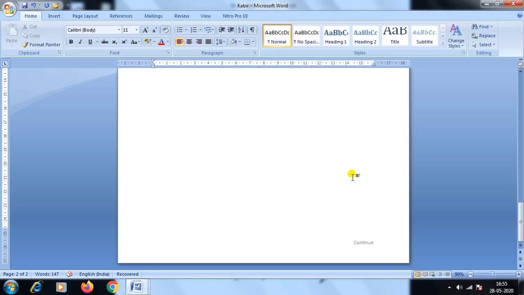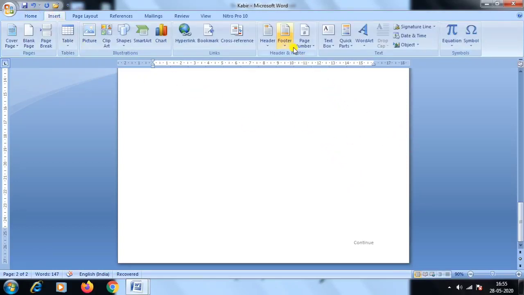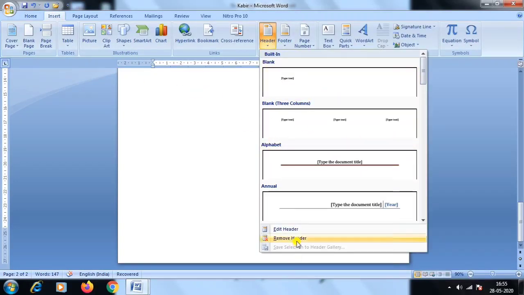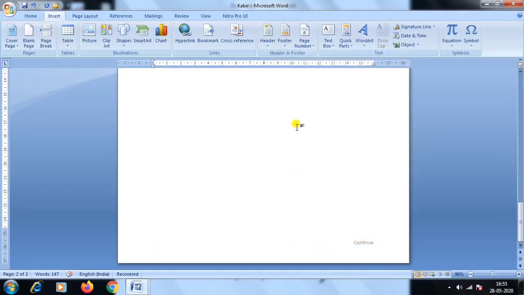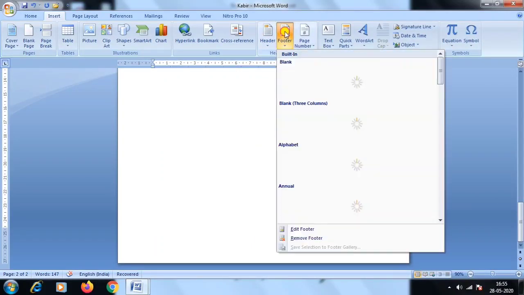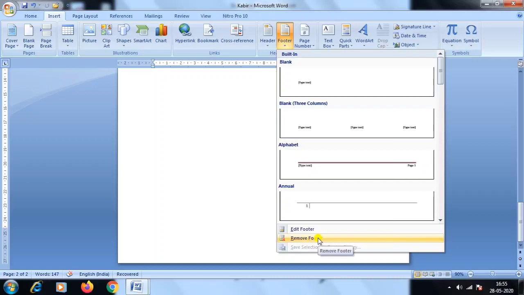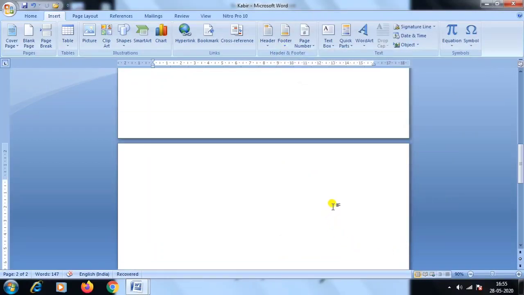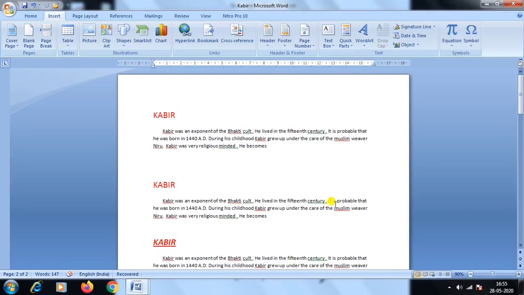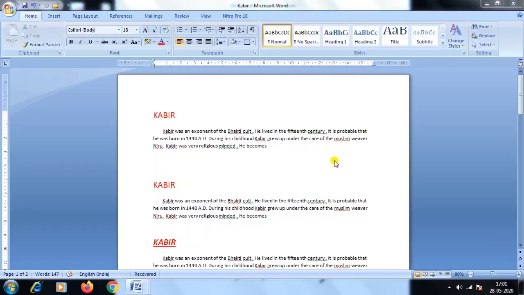Next, if we need to remove header and footer from our document, then how to remove? Similarly, you go to Insert, click on Header, then you choose Remove Header, and for the footer you click on Footer and click Remove Footer, then the footer also will be removed. That is header and footer.